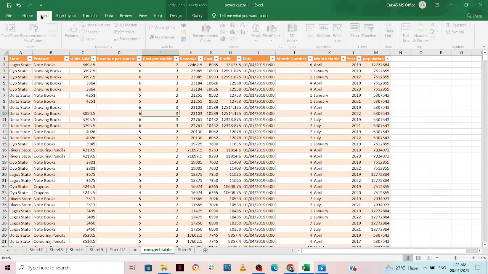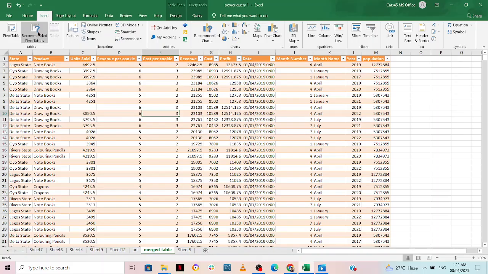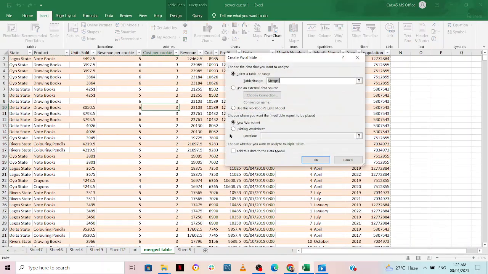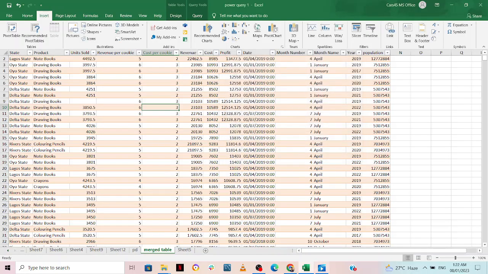So we go to insert, sorry, and like I told you, you will see recommended tables, but in this case, we are starting actually from scratch. So you start from scratch here. When you do that, you click on new worksheet. But now I'm not going to do that because I've already done that. Let me leave this and explain to you.